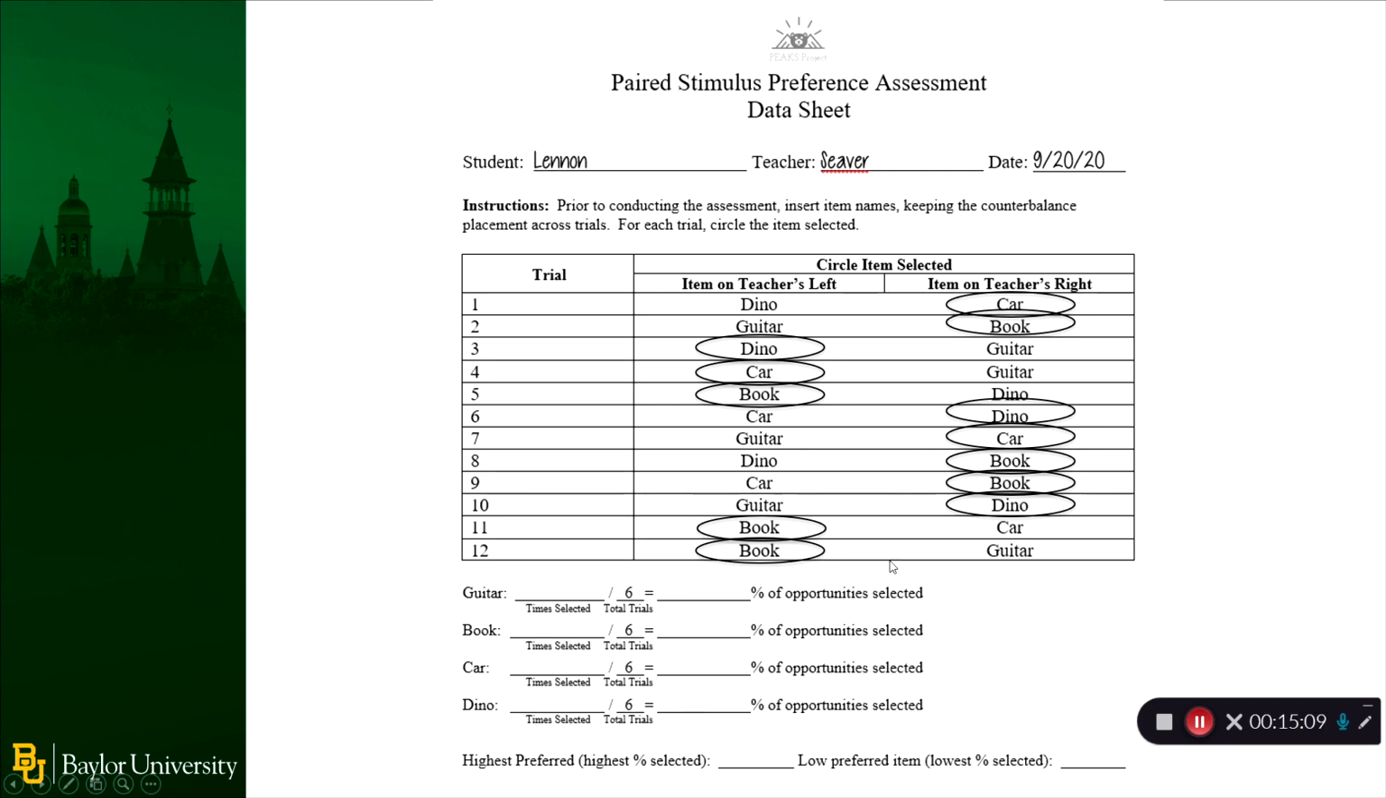So if we look at all of these selections and we tally them up, for guitar, she selected that 0 out of 6 possible opportunities to select guitar, and so she selected guitar 0% of opportunities.